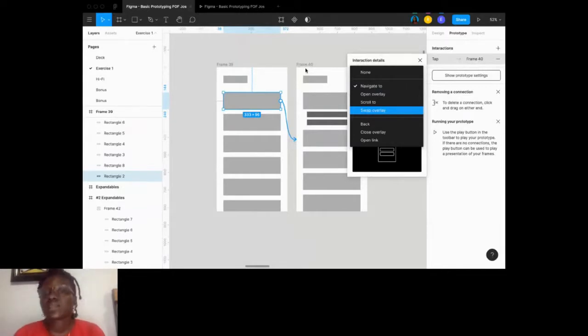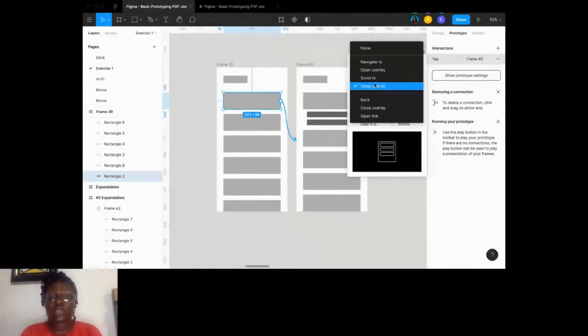So you might be asking, how would I know when to use navigate to, or open overlay, or scroll to, or swap overlay? Well, it all depends on what you want to achieve at the end of the day, and how smooth you want the interaction to be. All right, so now let me present this second expandable to you.